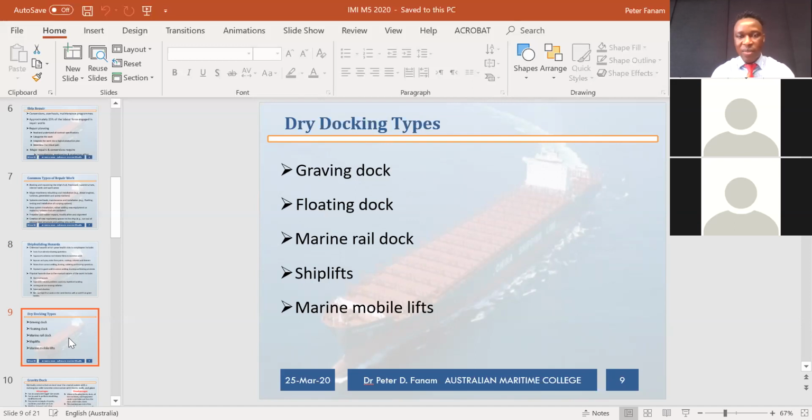So that's dry dock, and there are various forms of dry dock available, but these are a few. We have the gravity dock, and we also have the floating dock, the marine rail dock, the ship lift dock, as well as the marine mobile lift. So we will take a short break, and when we come back, we will continue with the dry dock. Just a 5 minute break, and then we continue. Sounds good.